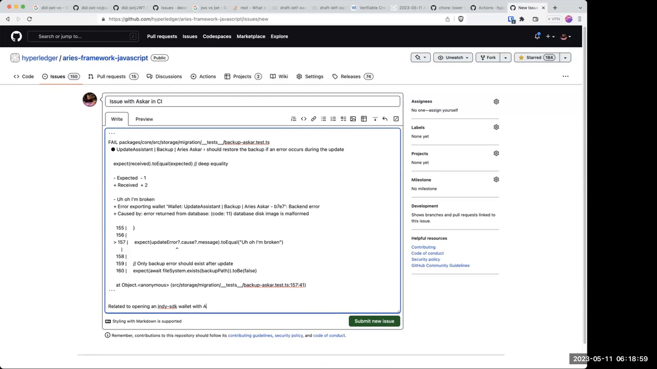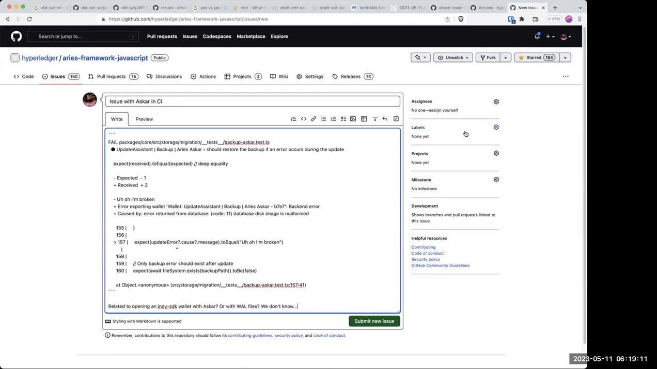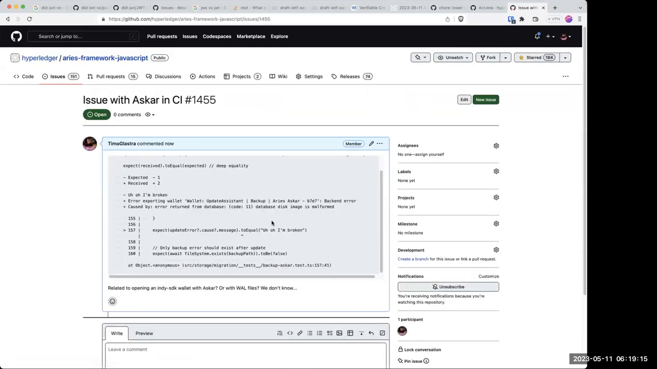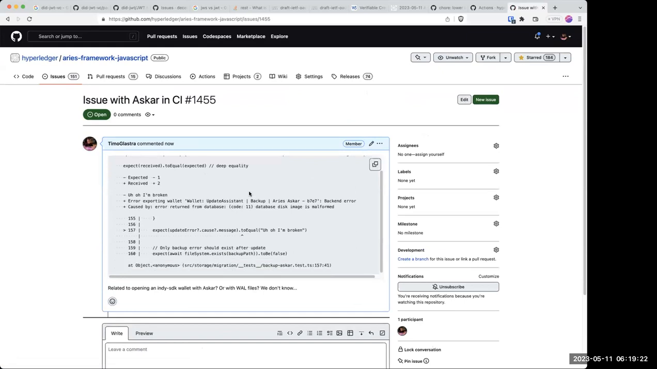So if you get the error that it cannot find the config table, then for me it was always the case that I created it with the Indy SDK, or I created it with the Indy SDK and then moved to Askar, and then I didn't change the wallet ID or something, and then it tried to open an Indy wallet. So if you encounter that one, that might be the reason, but it shouldn't be non-deterministic in a CI.